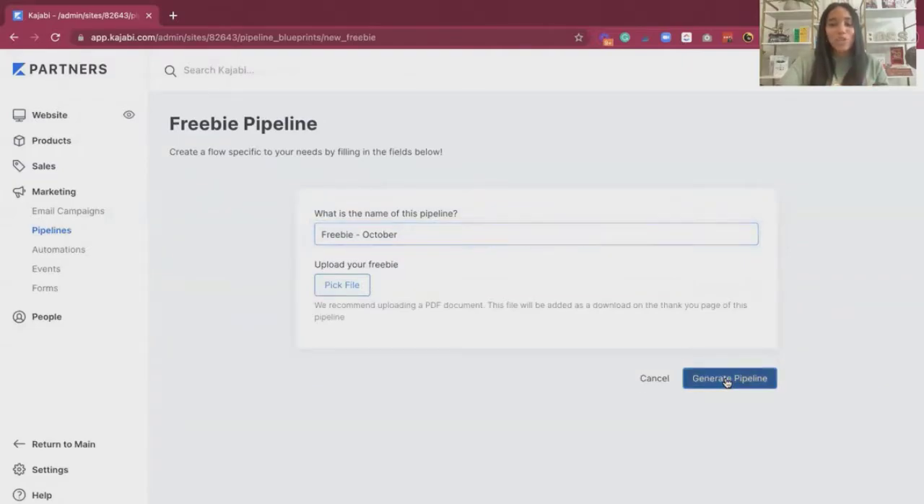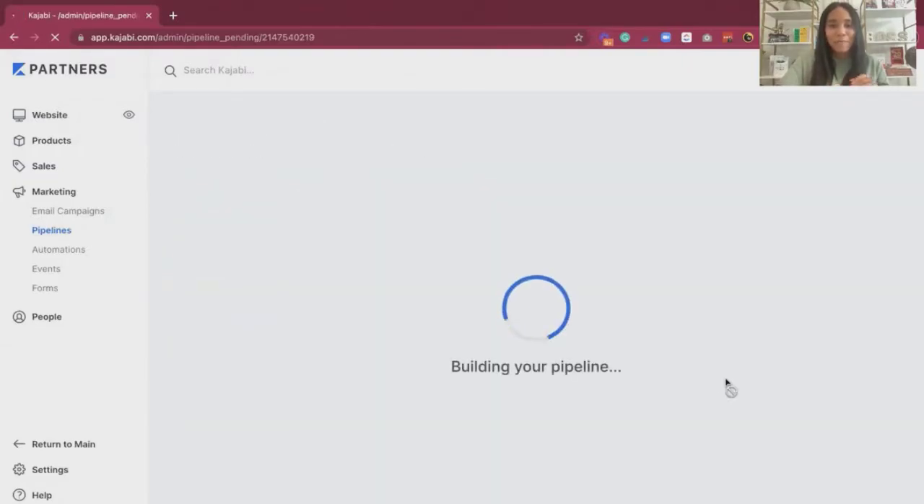Now we're going to go to generate pipeline. From here, this is where Kajabi is going to do its magic behind the scenes. It's going to kick into gear and start to build the sales funnel for you, so you're not having to do it from scratch if you choose not to.